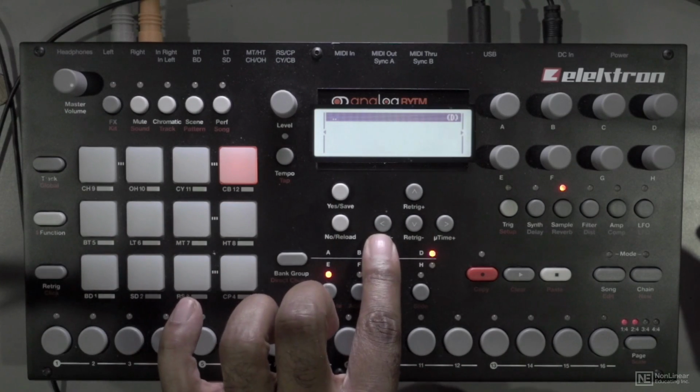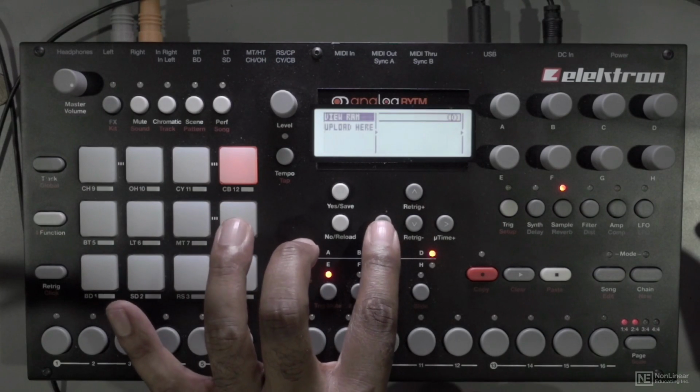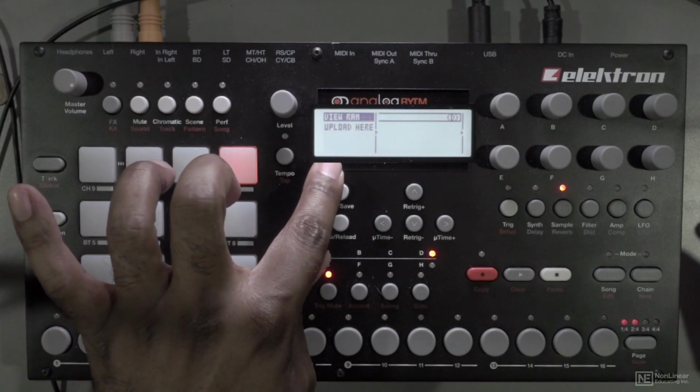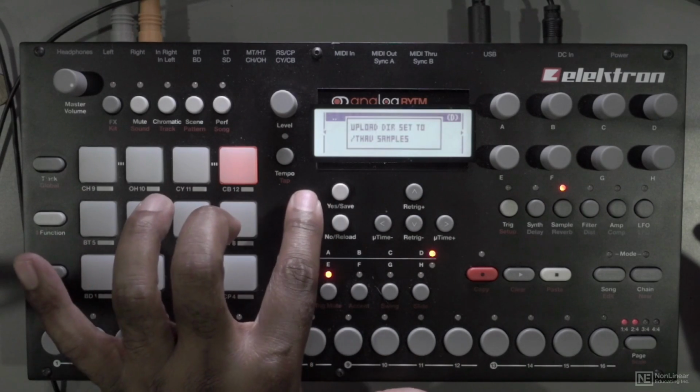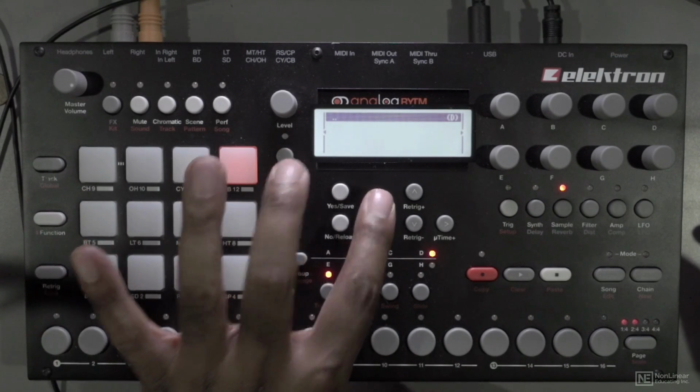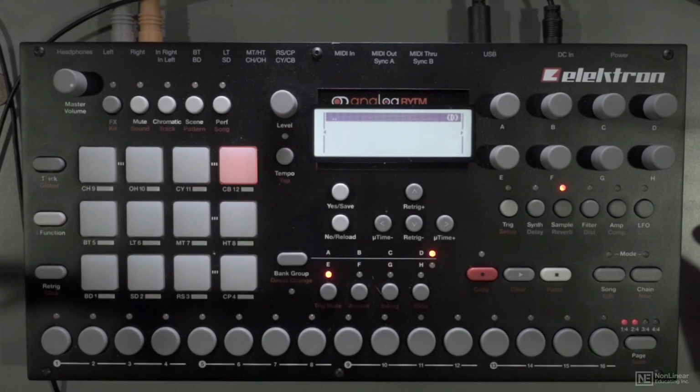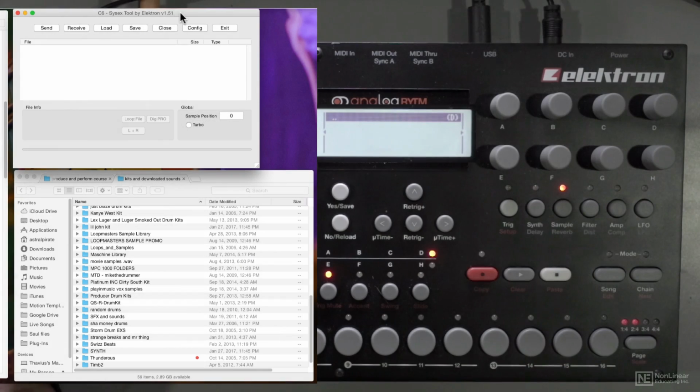And if I hit the left arrow while I'm inside of this particular folder, I have the option to upload samples here. So I'm going to select that option. And now any samples that I send are going to be stored in my Thav's sample folder. So now let me turn my attention to the computer.